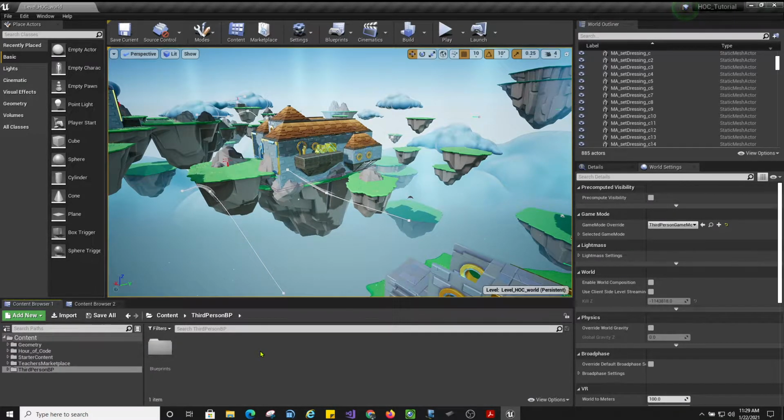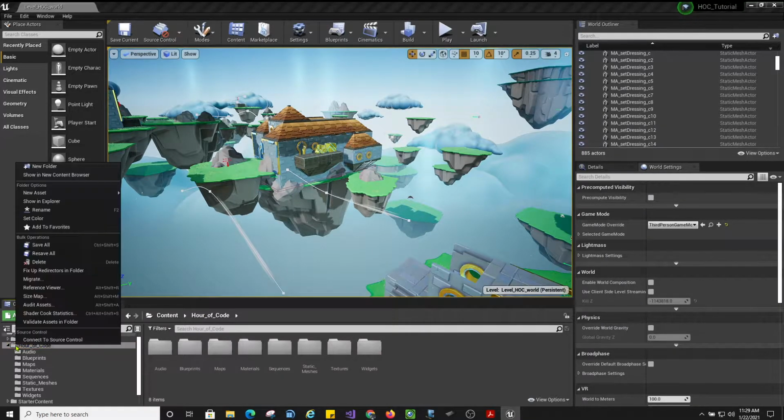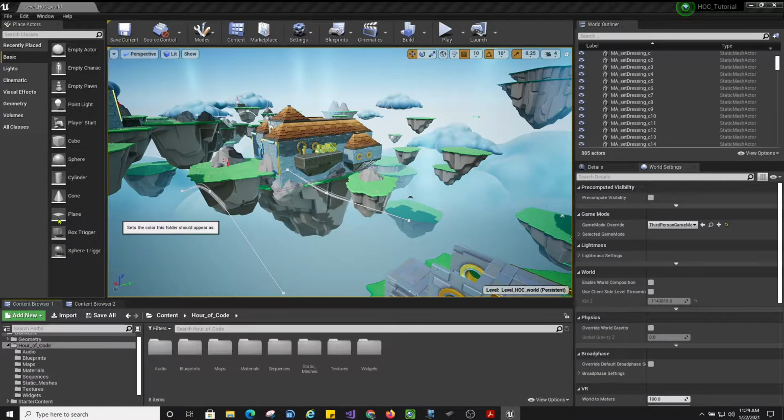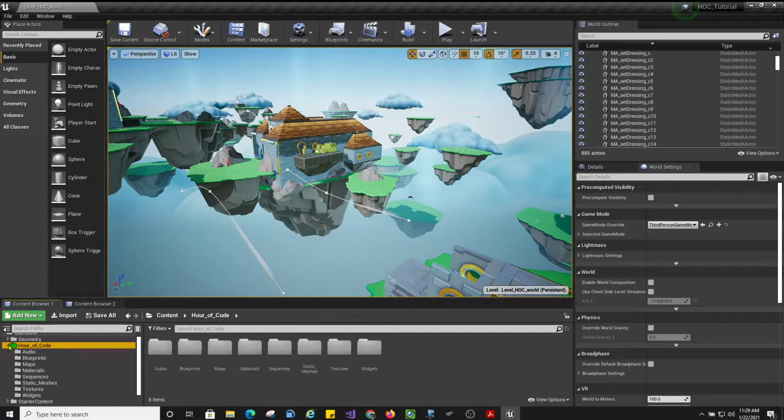So one of the things that you'll see is you'll have some of these things down here. We have an hour of code folder here. So what we want to do is we're going to go ahead and give it a color. Since it's going to be our working folder, we'll go ahead and give it a green color there that we can see, so it makes it stand out a lot quicker.